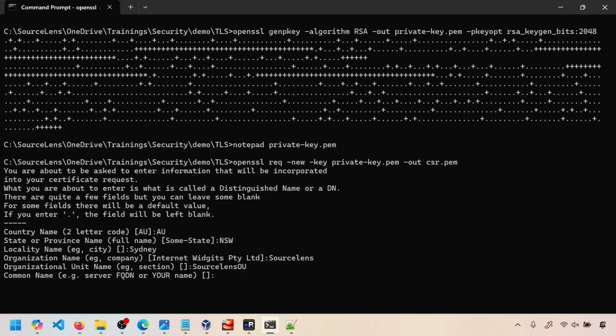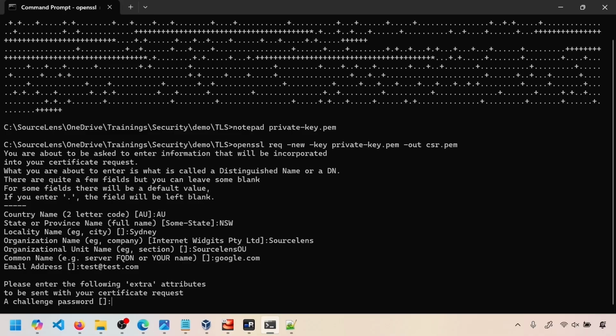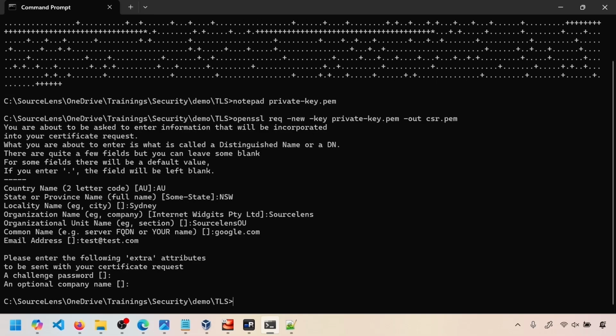I'm going to give it, say, google.com. We'll see what the problem is with this google.com. In fact, you can give anything you want. test@test.com. So it is asking for a password. Normally you can password-protect a CSR. The reason is that you don't want anyone to tamper with it, because the file is not signed. Because of that, you don't want anyone else to change it. But in this case, I'm not going to give a password. I simply created the CSR.